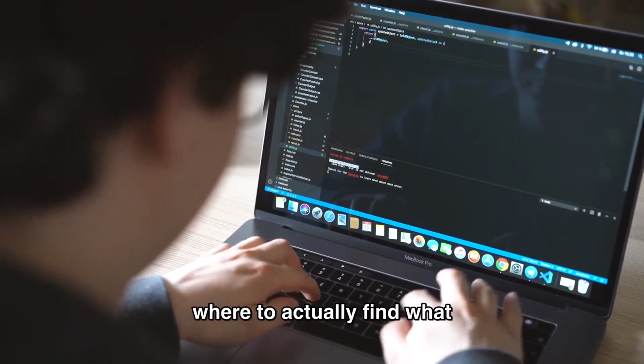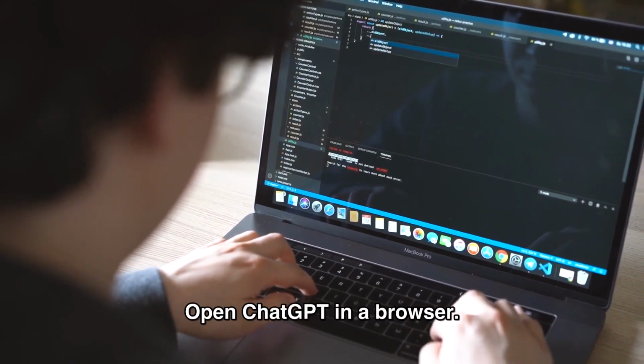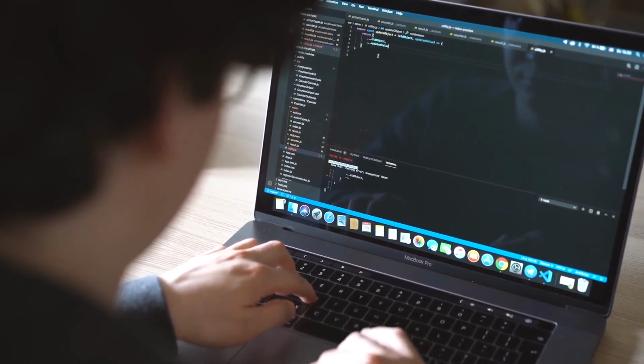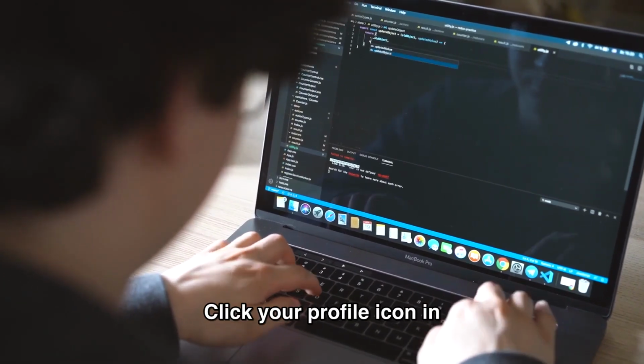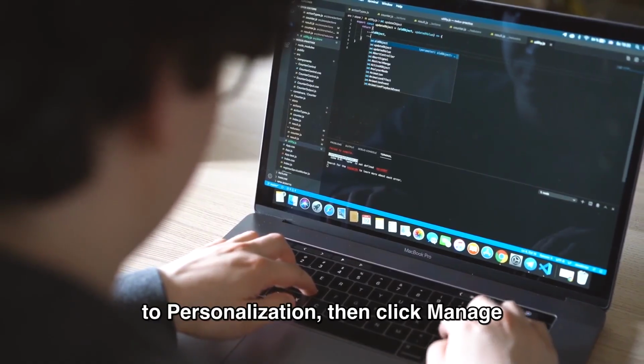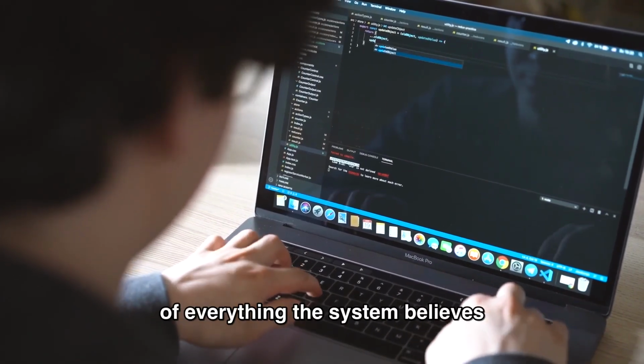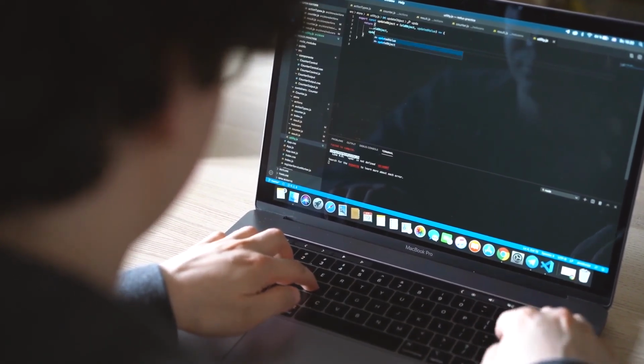Now let me show you where to actually find what ChatGPT has stored about you. Open ChatGPT in a browser. Click your profile icon in the bottom left corner. Go to Settings, then go to Personalization, then click Manage Memory. This is the full list of everything the system believes to be true about you.